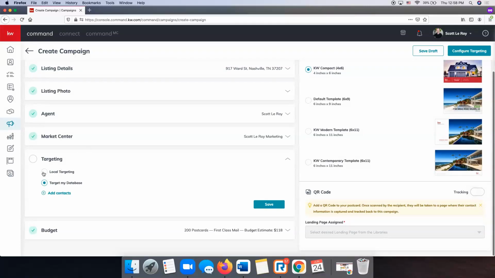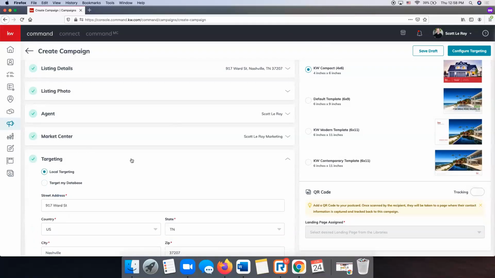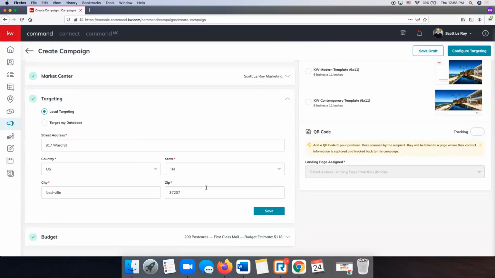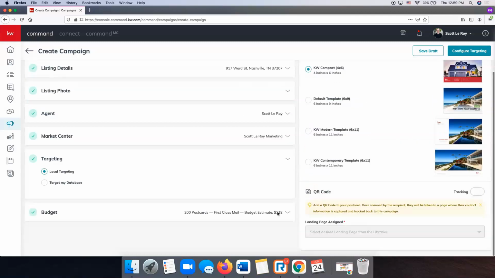Or we can do local targeting. So I'll show you how you can actually do that. We're going to select based on the address of the listing. And in our next steps, we'll be able to select which addresses we want to send this to. So this is going to be a farming postcard. I'm going to choose local targeting. This is the address of the listing, and I will click save.